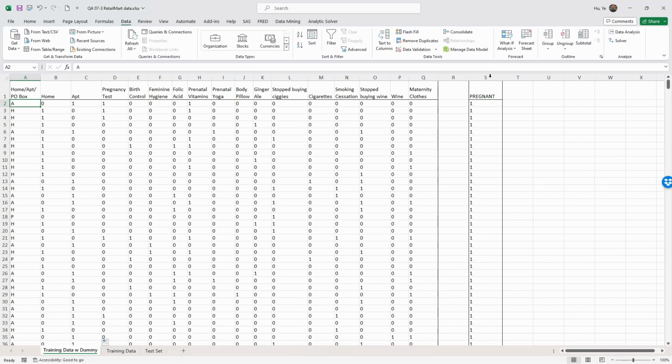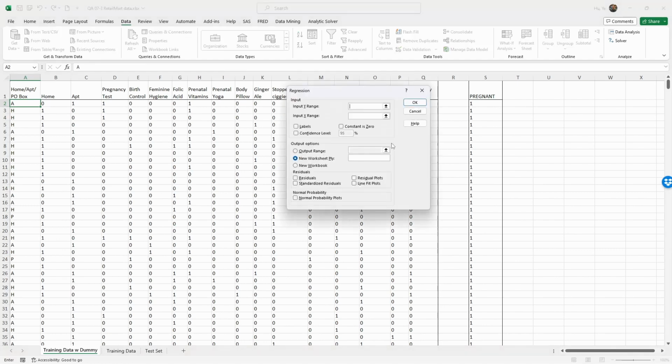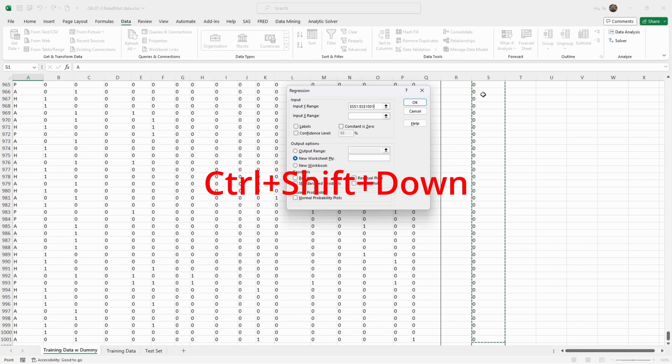So go to Data, Data Analysis, and on this menu, select the regression and click OK. Now we have the interface to run regression in Excel. We're going to specify the y variable and x variables. So for the y variable, we're going to select the whole column of pregnant, so column S. So select the first cell and hold down Control and Shift key and the down arrow together. So all 3 together. And now we have selected from S1 to S1001. We have 1,000 data points. And the first row is the variable name.